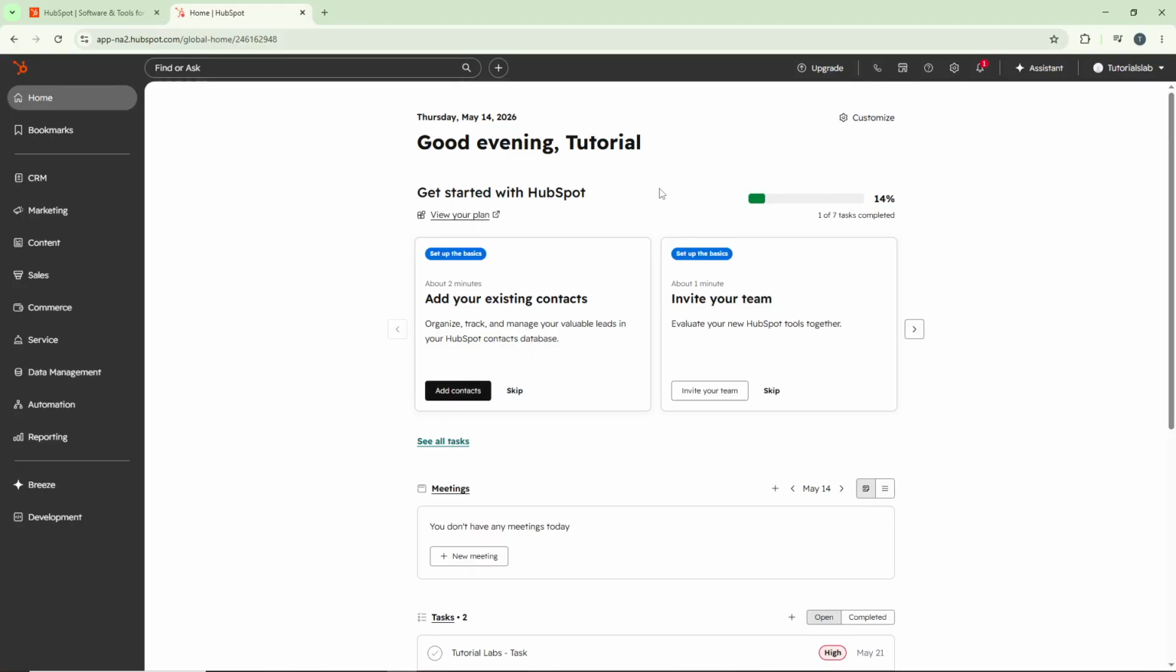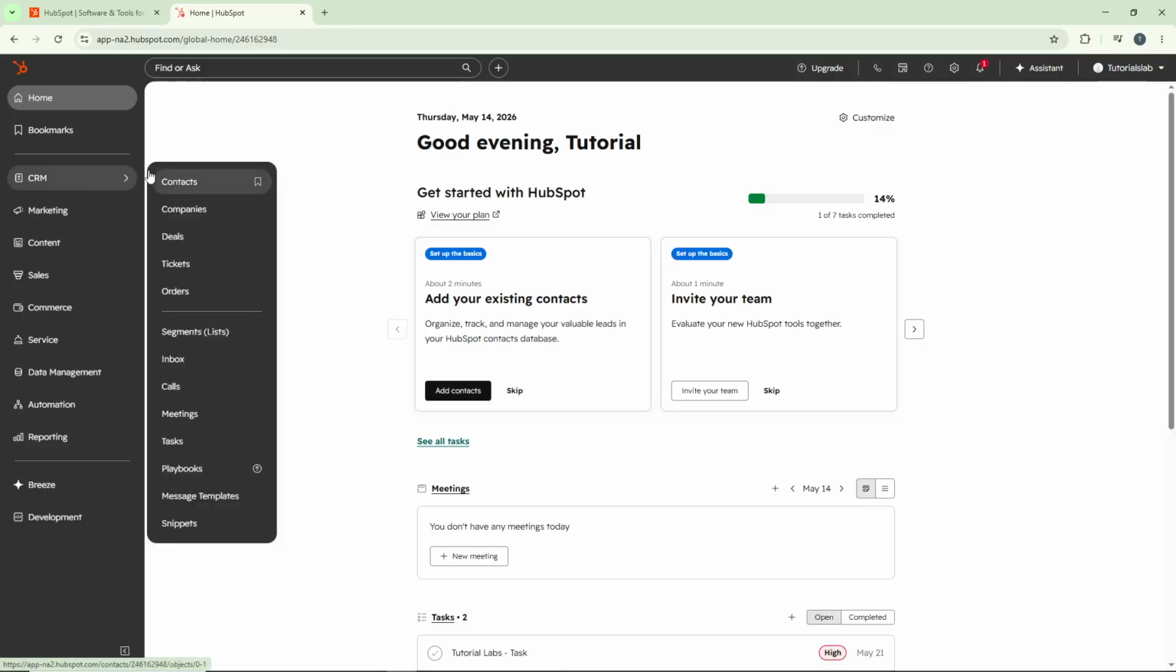After you're logged in, direct your attention to the left side of your screen where you'll see the main navigation menu. From this menu, click on CRM. This will expand additional options related to your customer relationship management tools. From those options that appear, click on Deals.